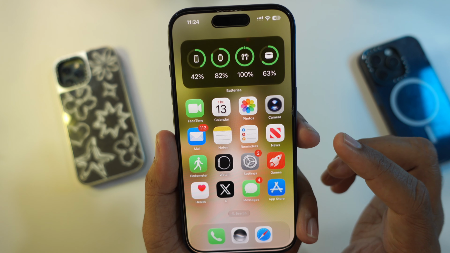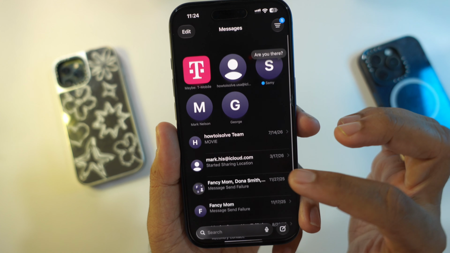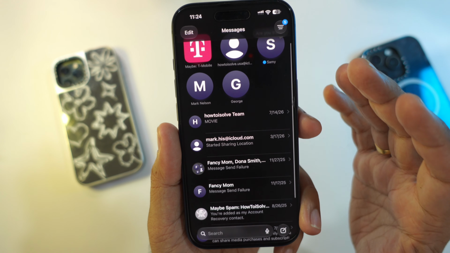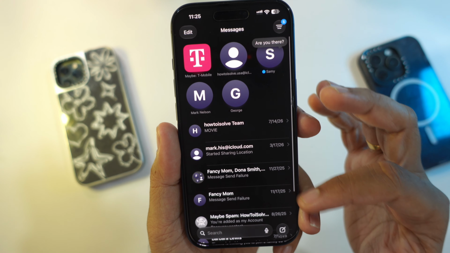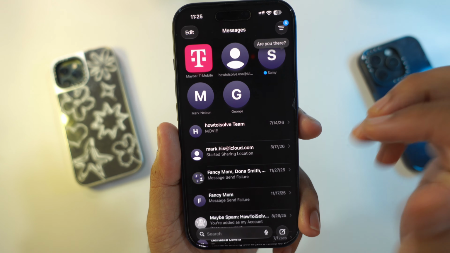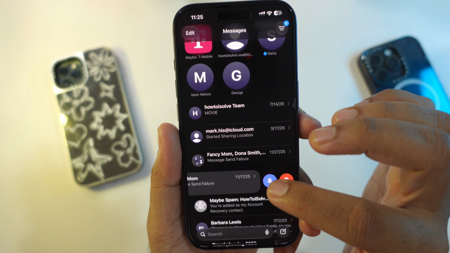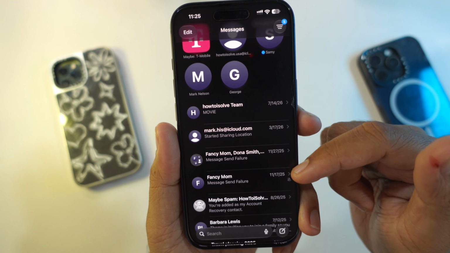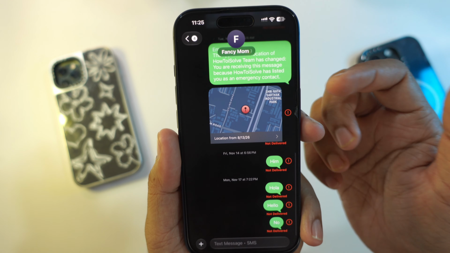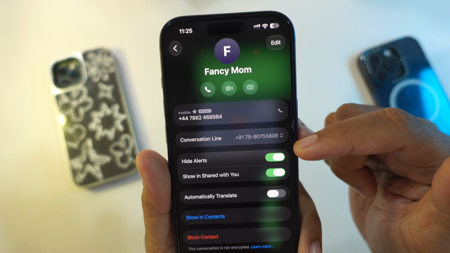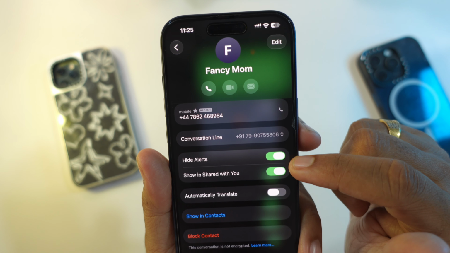Open the Messages app. Find the conversation you're not receiving notifications from. For example, let's say I'm getting messages from everyone else, but I'm not receiving notifications from this particular person. I'm tapping the conversation, and then I'm tapping the person's name or profile icon at the top. Here, look for Hide Alerts. If Hide Alerts is turned on, turn it off.